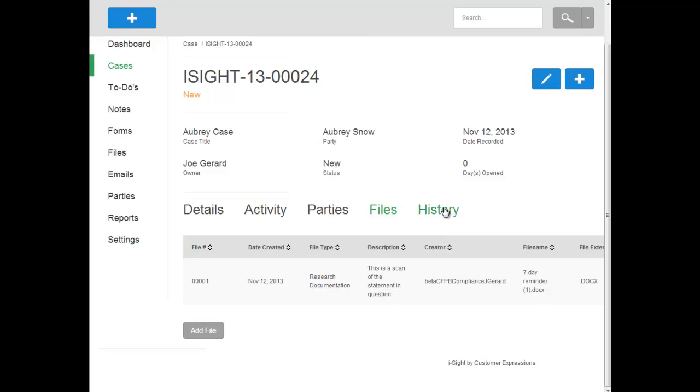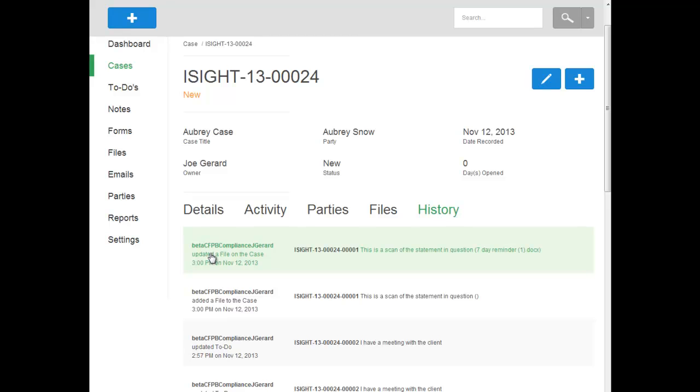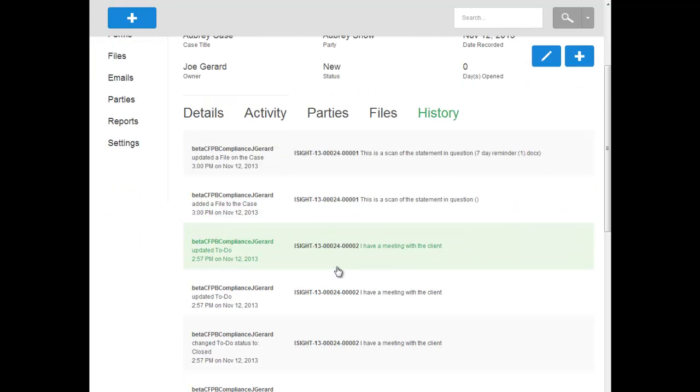So the last big part of the case file we'll look at is the history. As you can see, this is just a running chronology of everything that's happened inside the file. So we see that I added a document, I have notes and emails, and you can click through to all of these and actually look at the details of those.